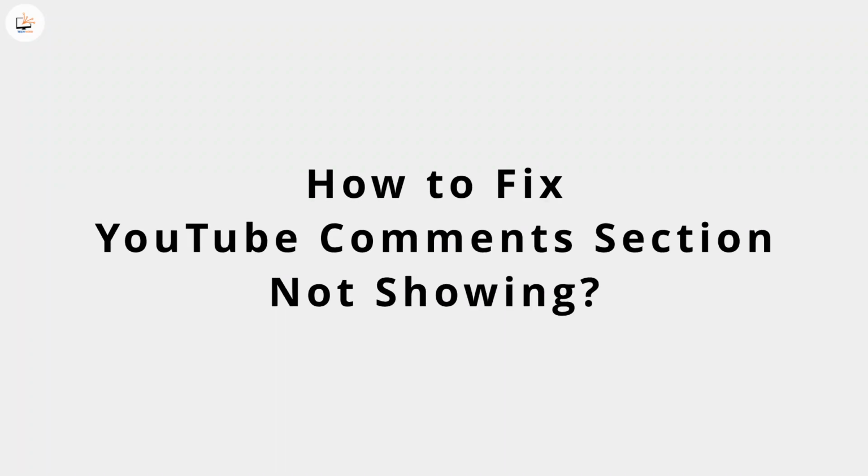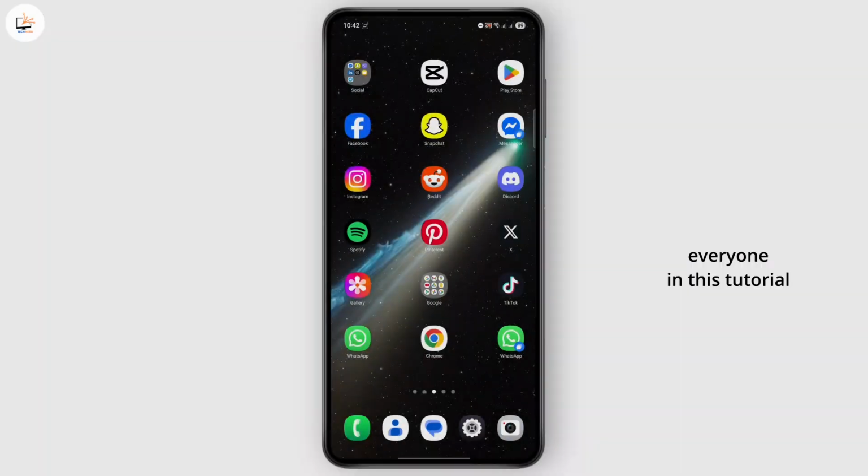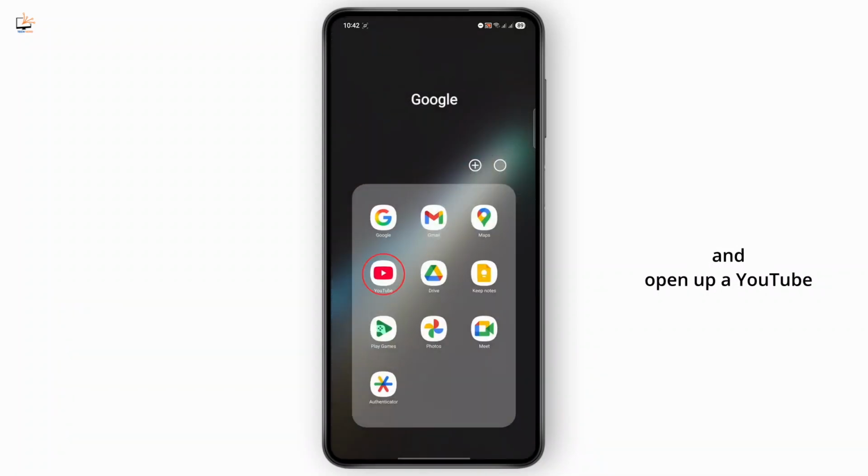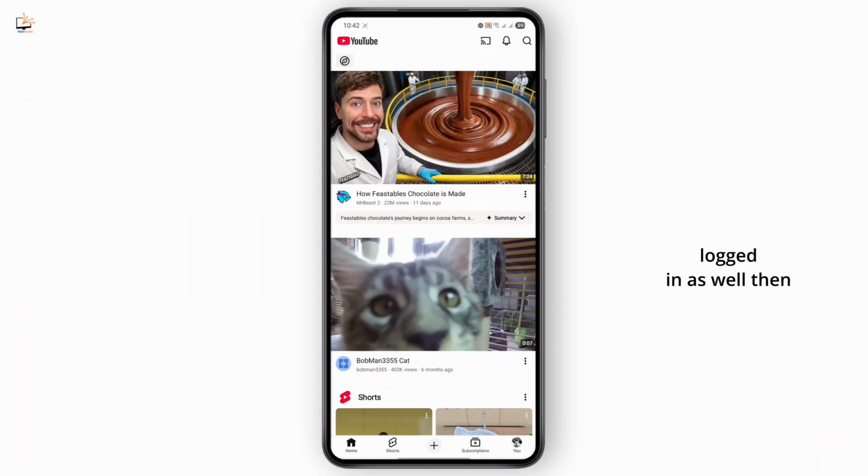How to fix YouTube comment section not showing. What's up everyone, in this tutorial we're going to see how you can easily fix if you're unable to find YouTube comment section. First thing first, you need to go ahead and open up the YouTube application on your device, tap on it and make sure that you're logged in as well.